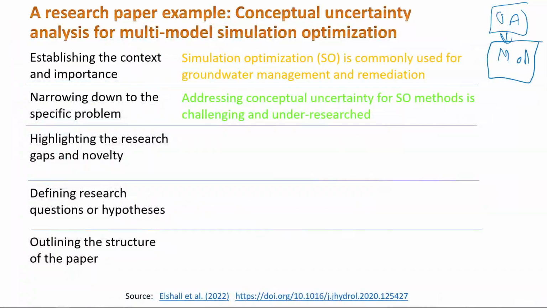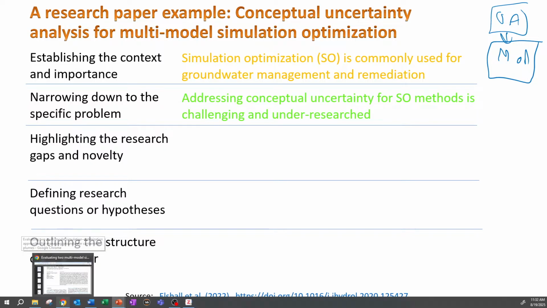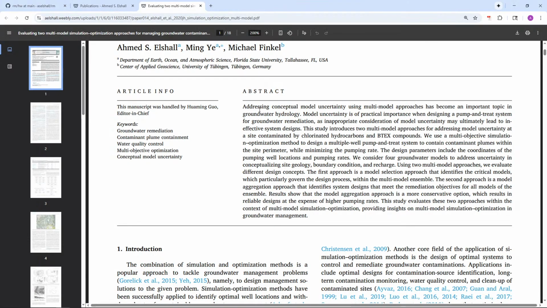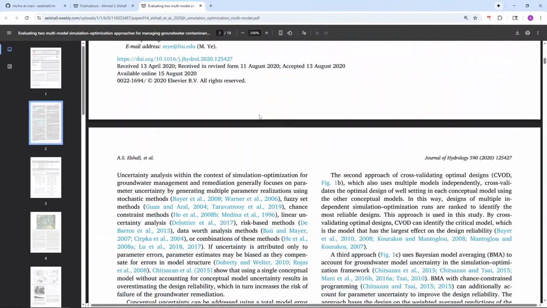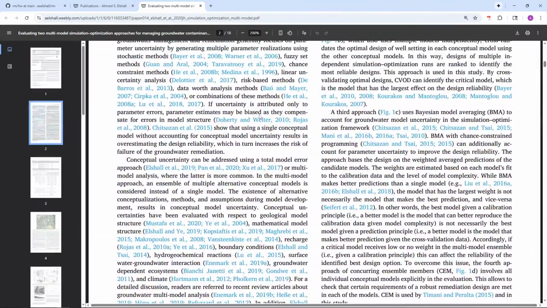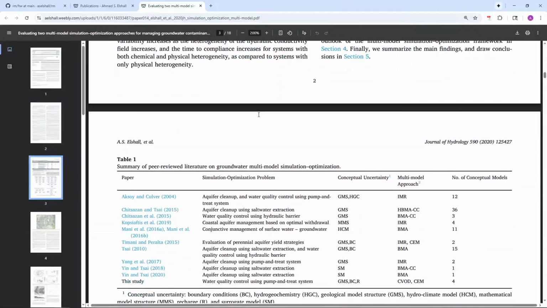So that is what we are proposing here: addressing conceptual uncertainty of simulation optimization is challenging and under research. Again, everything you say in research has to be evidence based. Like we said, it is challenging and it is under research. So here, how could you prove that this is under research?